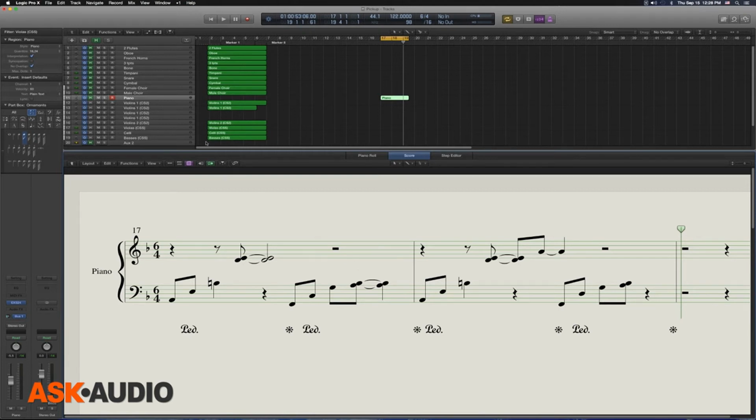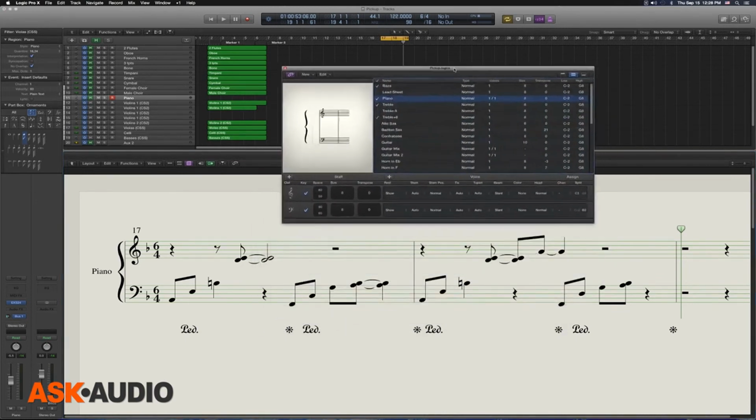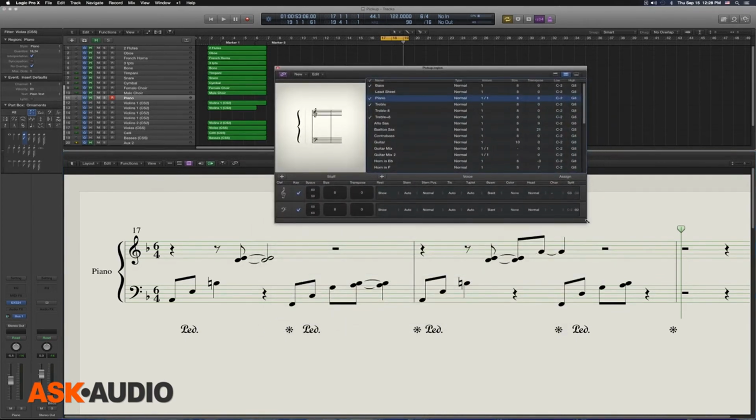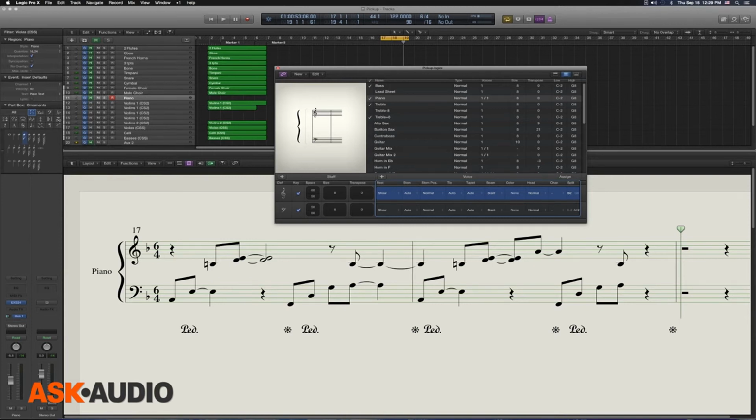In order to properly display the notes on the right staff, we have a little problem here. The piano staff style itself, I'll open up the staff style editor window here. Now the piano staff style on its own has a built-in split point. And you can change this split point quite easily.